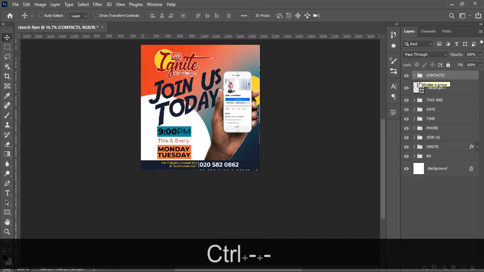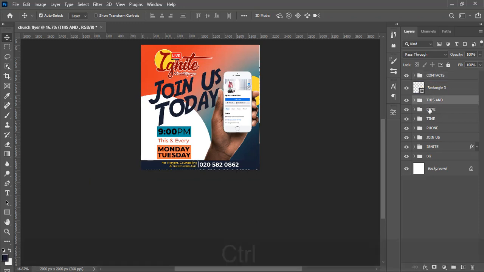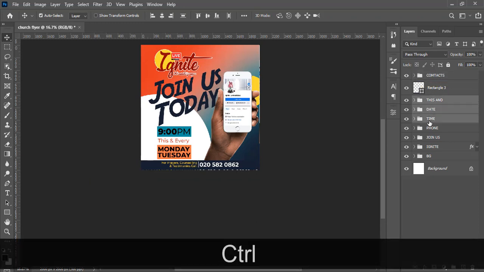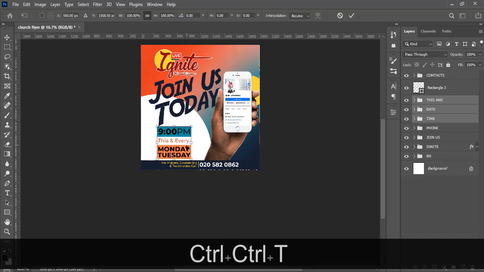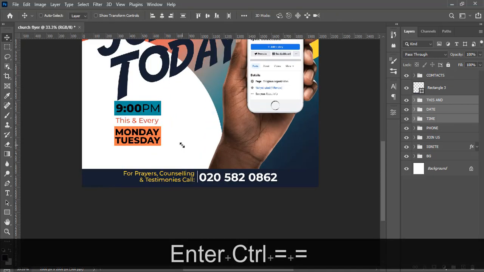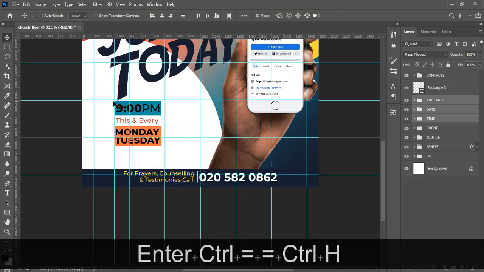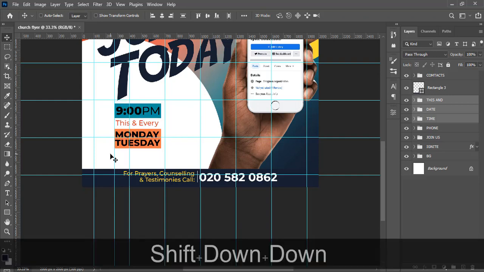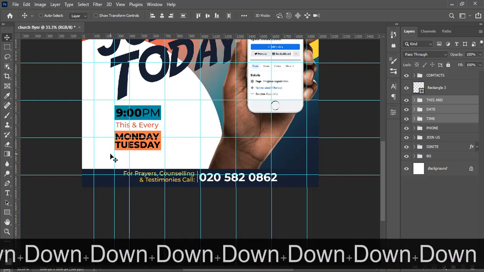Now I still feel like there's more to be done. Let's resize these ones, these 3 things. It's too big. Let's resize it. Let's zoom in. Control H. You can see it still falls on the line. Yeah, that is good. Bring it somewhere here.